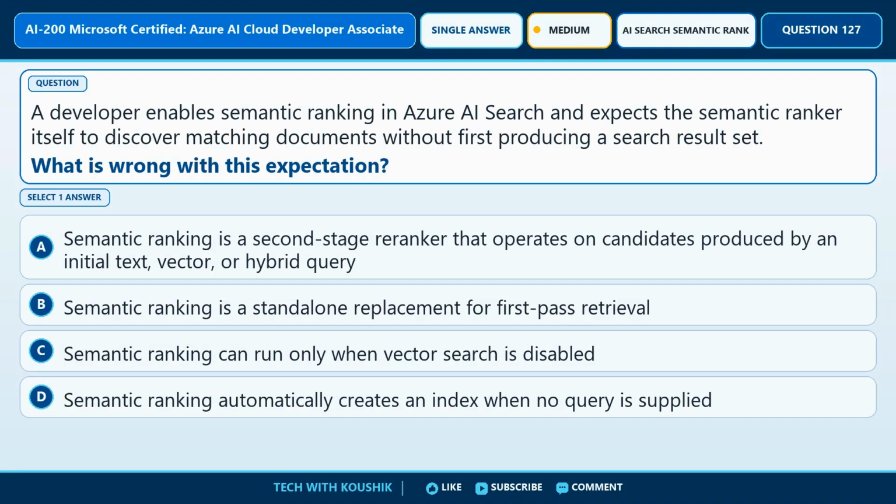For question number 127, separate the requirement from the distractors. Identify the decisive constraint before considering the options. A developer enables semantic ranking in Azure AI Search and expects the semantic ranker itself to discover matching documents without first producing a search result set. What is wrong with this expectation? Eliminate every option that violates even one requirement.